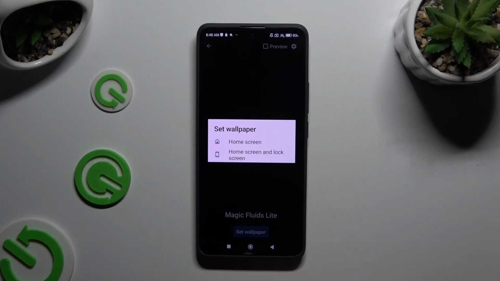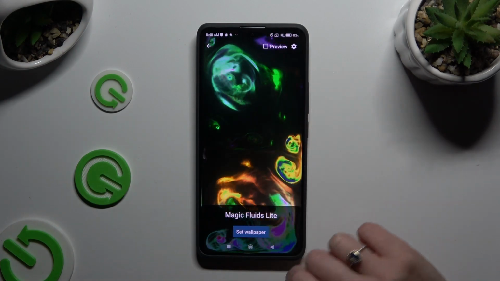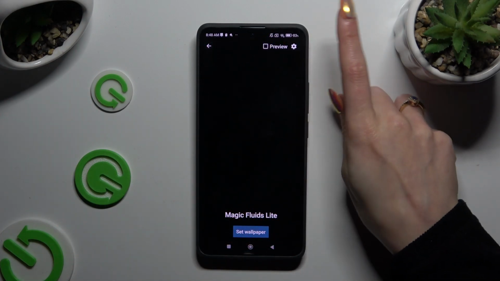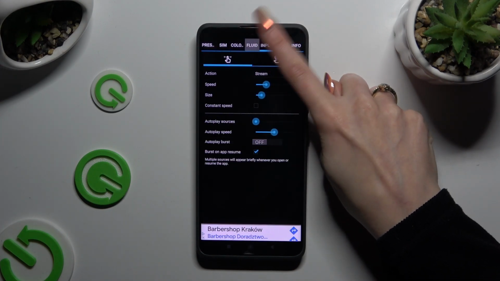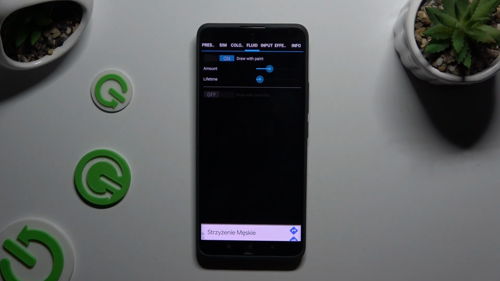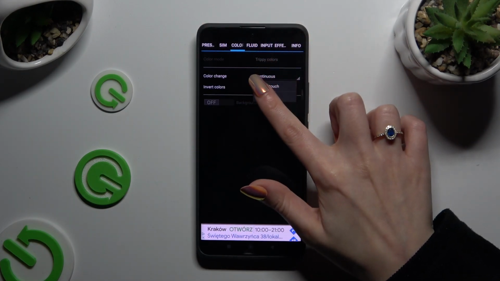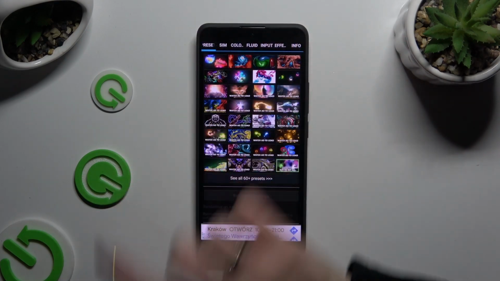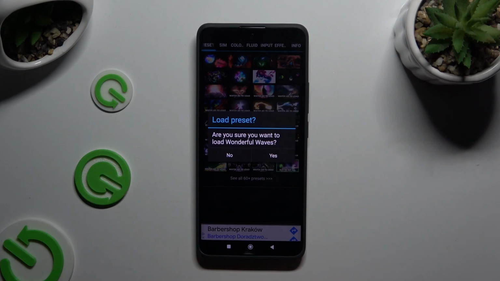Then close your app. If you wish to try to adjust some of its settings, click on this gear at the top right corner. Manage all of them however you want to and click on the back button. You can also click on Presets. Tap on the best one and tap on Yes to load it.